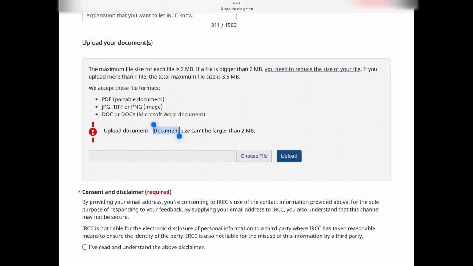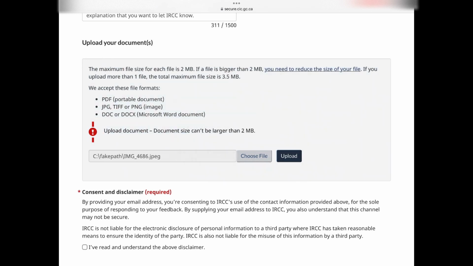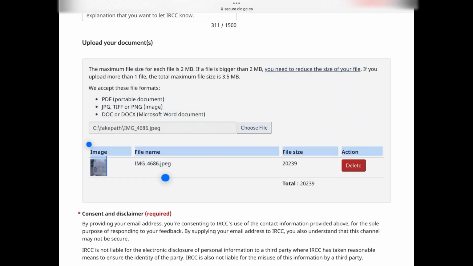And then after you attach it, you want to go ahead and click on the upload button right here. Okay, it says that the document can't be larger than 2, so I'm just going to go ahead and pick something else. So make sure you do meet these requirements, because if you don't, as you can see, you're going to get an error. Uploaded the document.